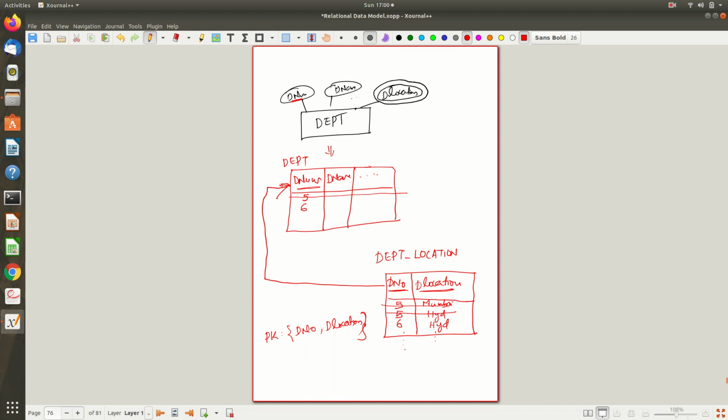with respect to this particular foreign key, you can see that this department location table is the referencing relation, which is referring to this department table, and the department table is acting as the referred one. This is the referred relation.